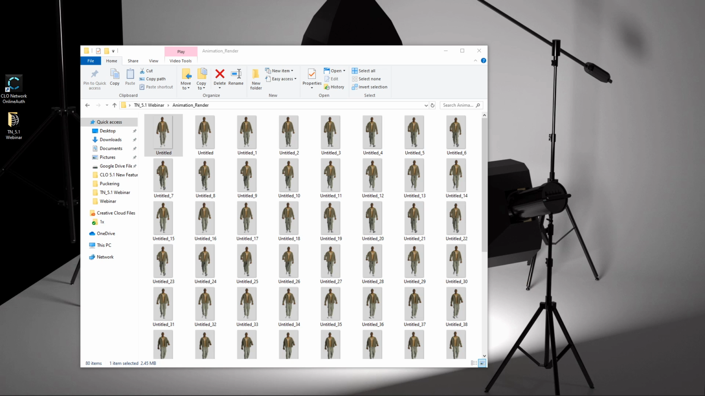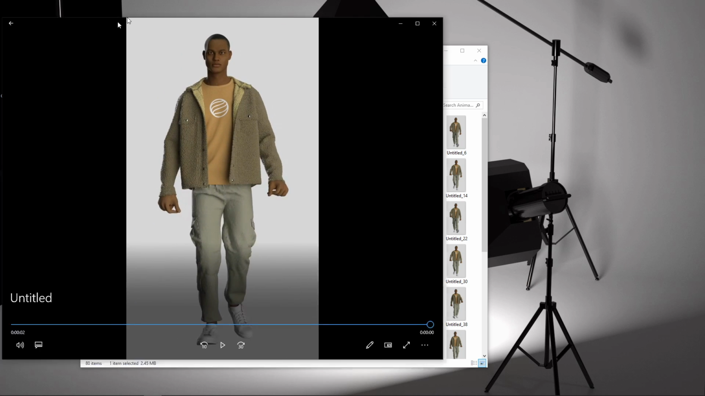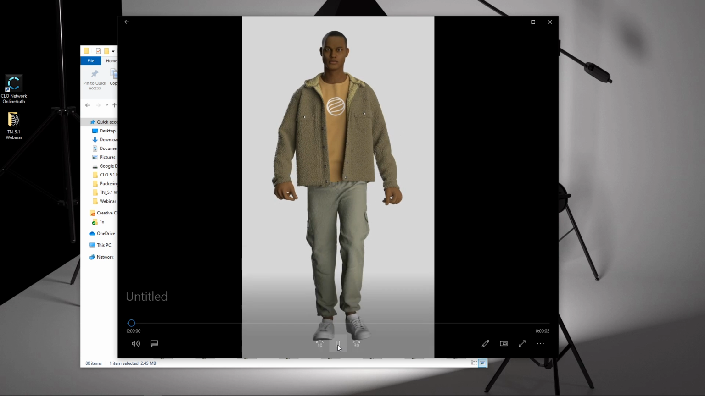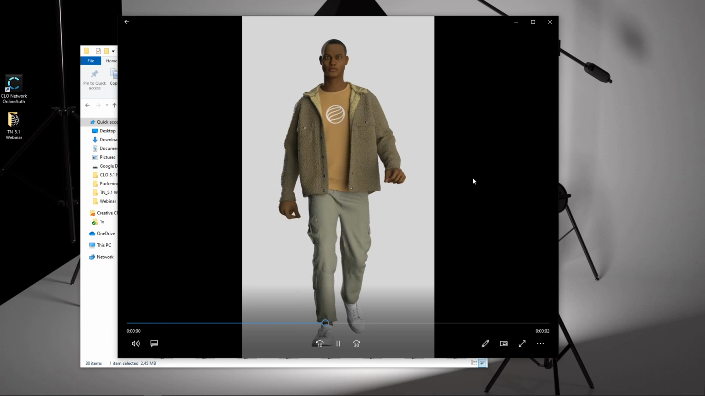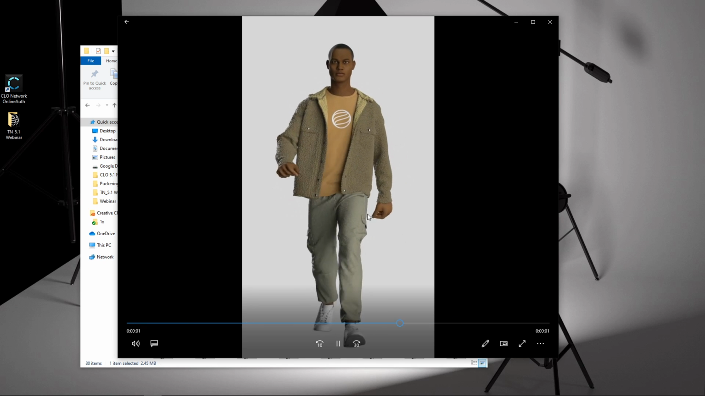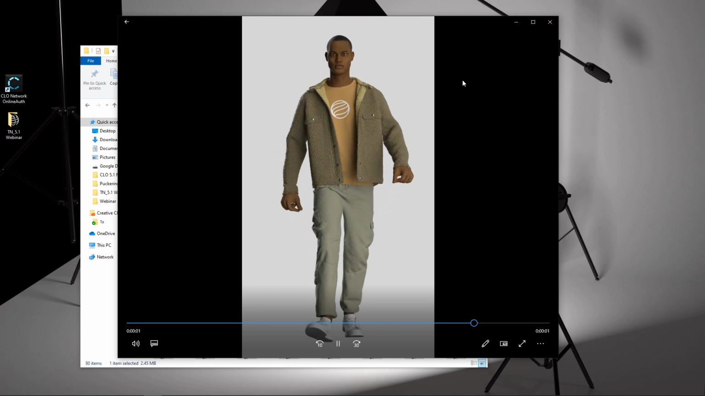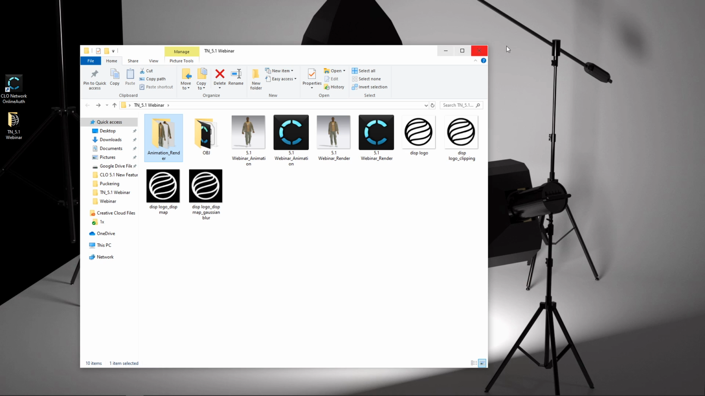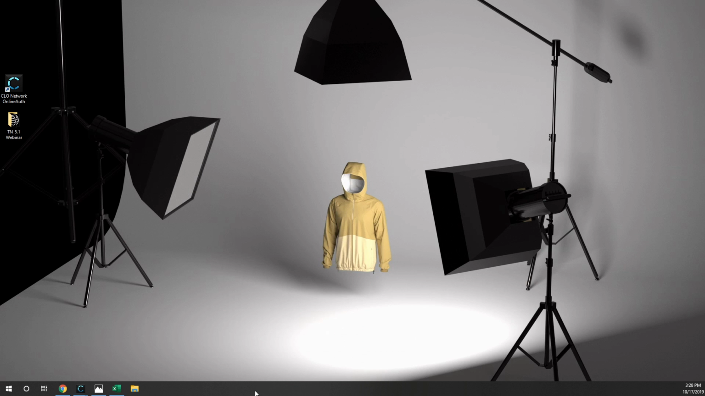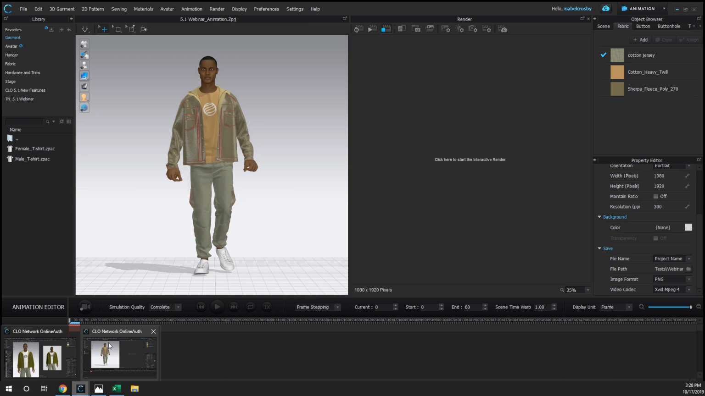I'm gonna drag it over here. Okay, so this is the render I did. So you end up with something like that. So yeah, this really opens a lot of possibilities, and I've been personally loving this feature. So that covers it for rendering for the most part.